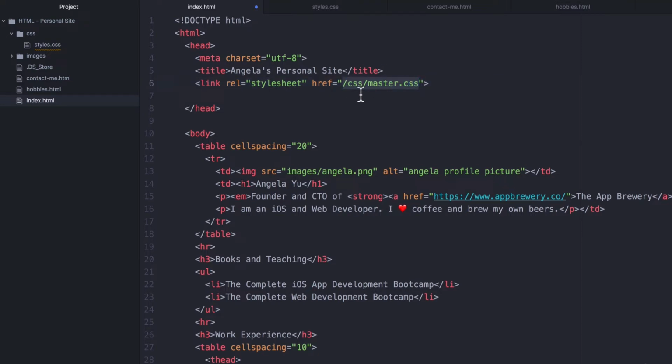Now we need to change this href to point towards our styles.css. So the first thing we need to change is the file name. Our file is not called master.css, it's called styles.css. And the other thing that we have to change is this / here. Now, if an href starts off with a /, then it's pointing towards the root of your website. It's saying that you'll find this file inside a folder called CSS inside the root of your website. Now, we're going to talk about the root a little bit later on, especially once we start getting into JavaScript.